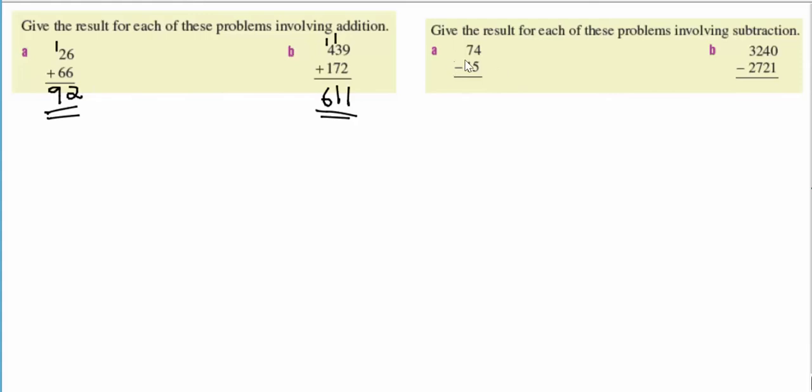Alright, next one, minus. Give the result of each of these problems involving subtraction. So 4 minus 5, can't do it, or we'll end up with a number less than 0. So I'm going to cross out that 7, write a 6, and put 1 over there. So 14 now minus 5 gives us 9. Okay, and now we've got 6 minus 1 gives us 5.